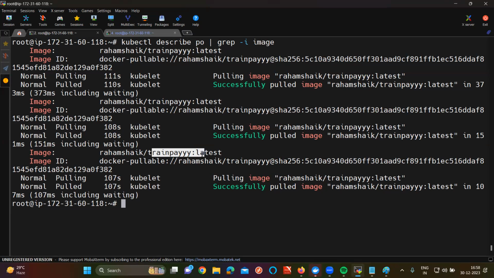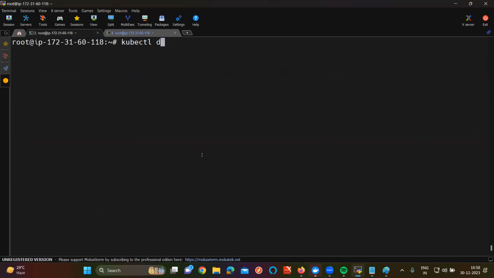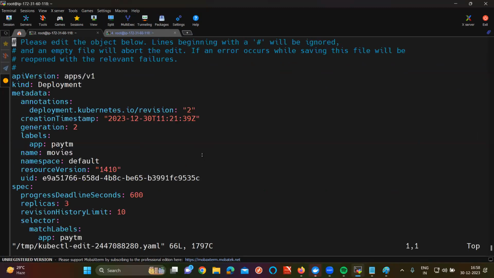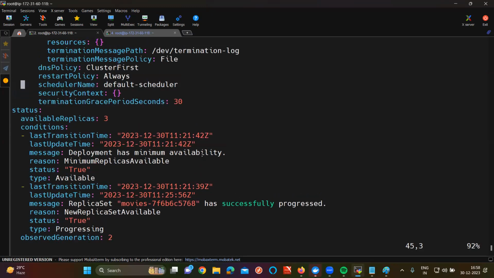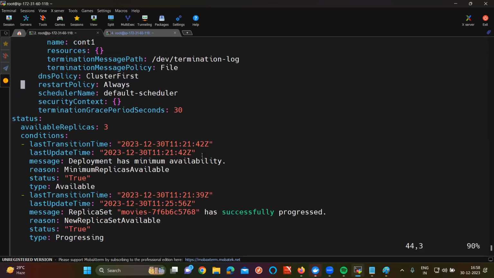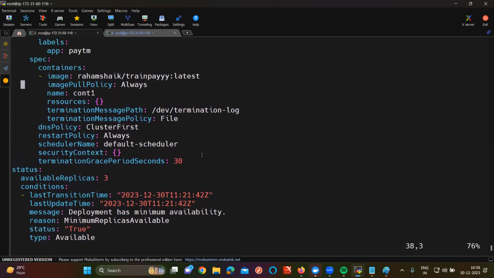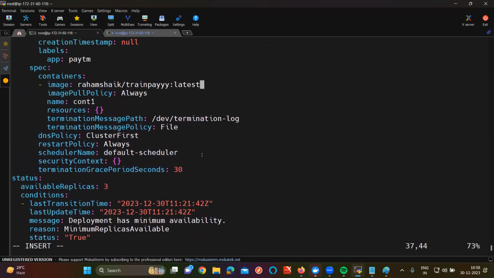Now again, let's update the image. Can you do it then? Now tell me the process. How to edit, sir? kubectl edit deploy. What is the deployment name here? Movies. So here I want to see. Instead of the current image, what am I going to put now?